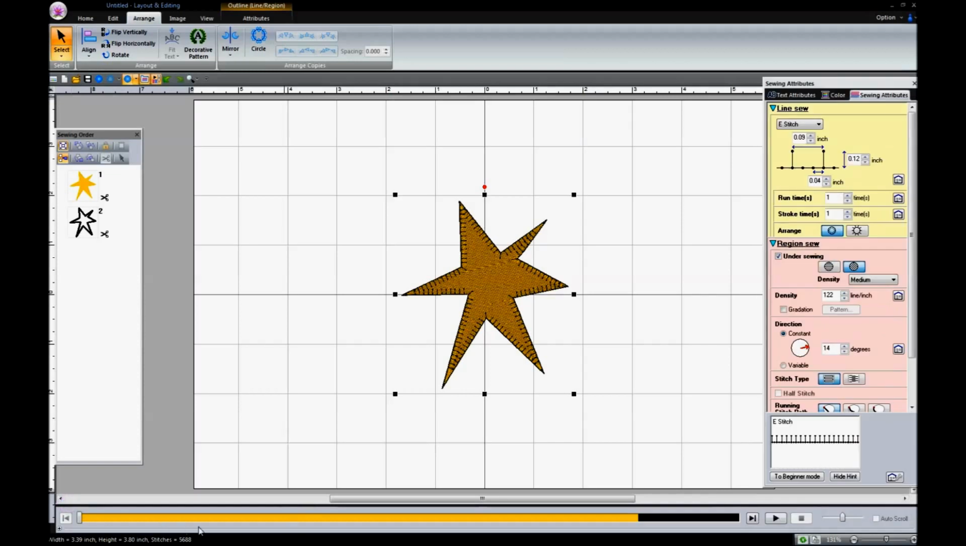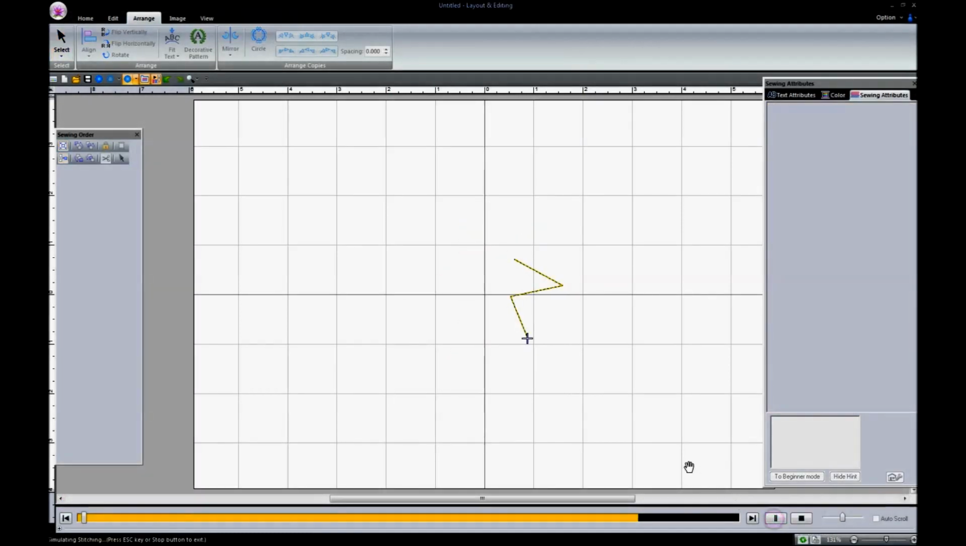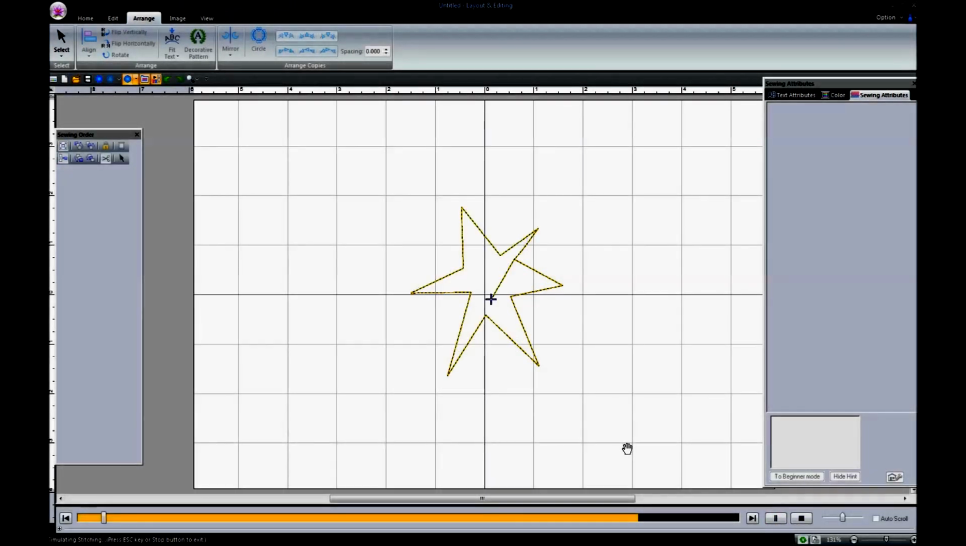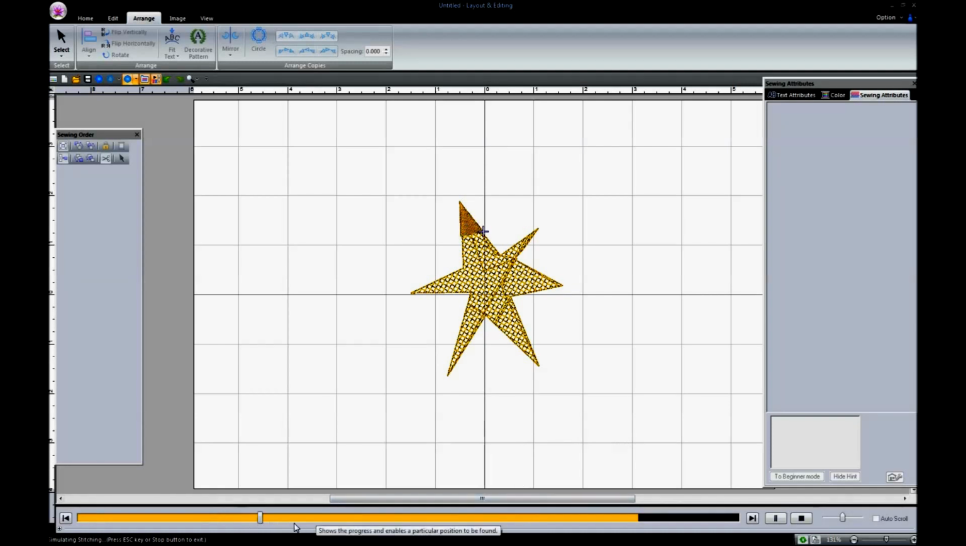Alright, now I'd like you to watch a complete stitch simulation of what you've just created. Click on the forward arrow of your stitch simulator. The stitch simulator shows you exactly how your design is going to stitch out. The first thing we're seeing right now is all the undersewing. And then you'll start seeing the fill stitch sew. You can speed the stitch simulator up or down to watch it go fast or watch it go slow.